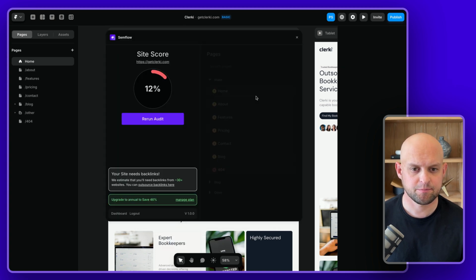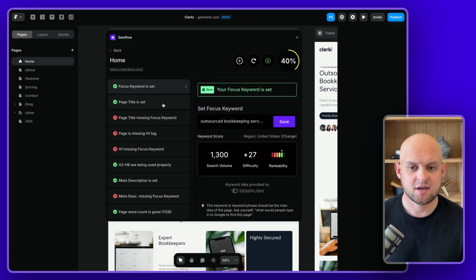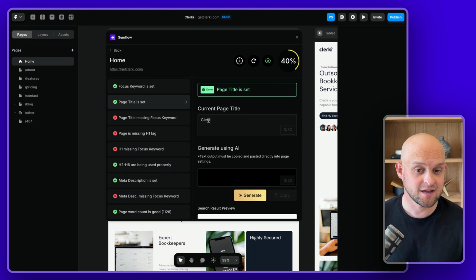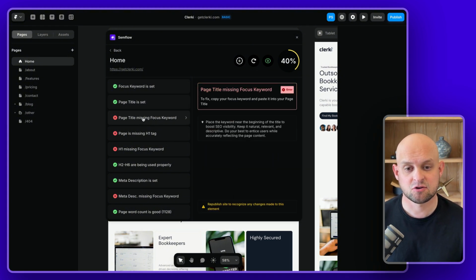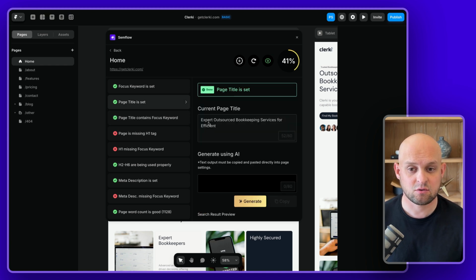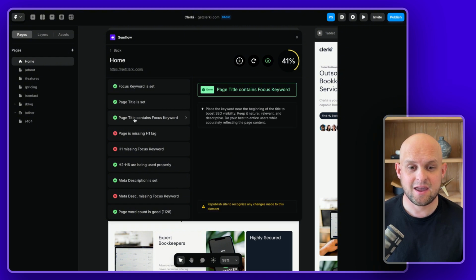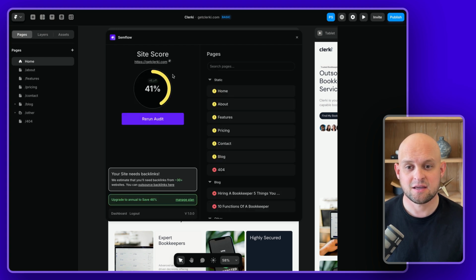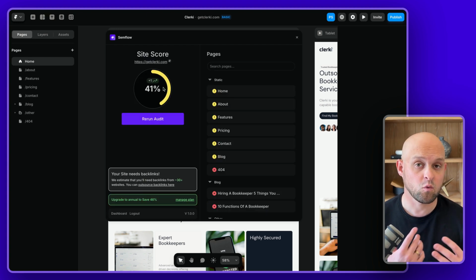We're going to open it up. We're going to click on our home tab, and you'll see that the page title is still set as just Clerky, right? And then the page title is still missing the focus keyword. So we can come up here to the top, and this is our quick audit button. So we're going to click this to refresh, and it has now taken into account our new page title, and it has found that our page title does contain our focus keyword. And then if we come back here, it is telling us that we have increased by 1 point, okay?